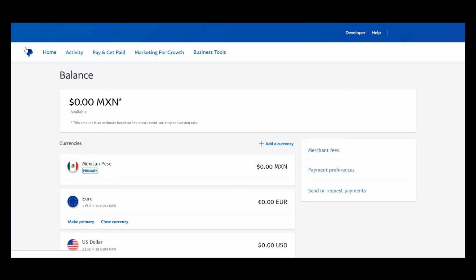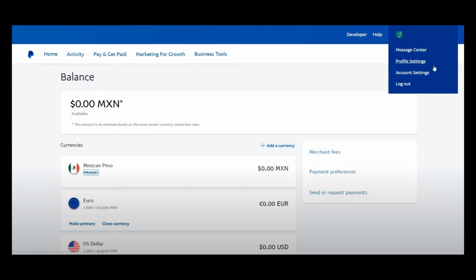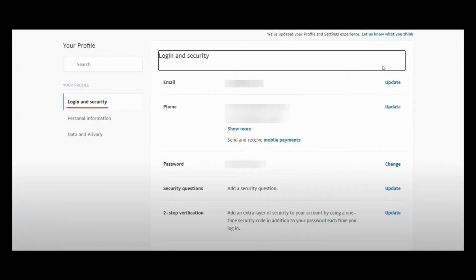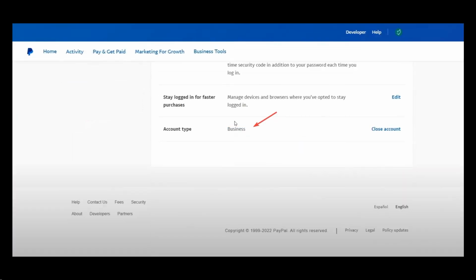Just go to the top right corner and you will see something like this. There you can see that we have profile settings. Once you click on profile settings, it will take you right over here, and make sure you end up at login and security. Once you click on login and security, go to the very bottom, and here you will see business. So this is the account for business.